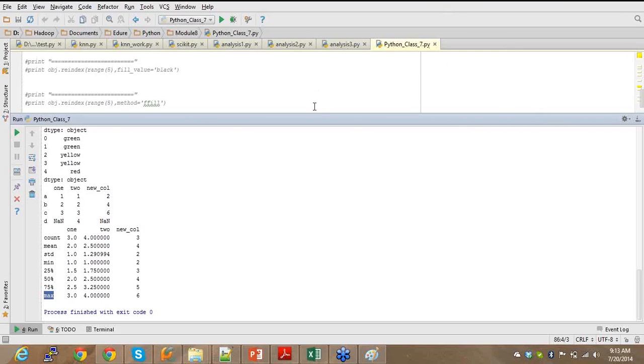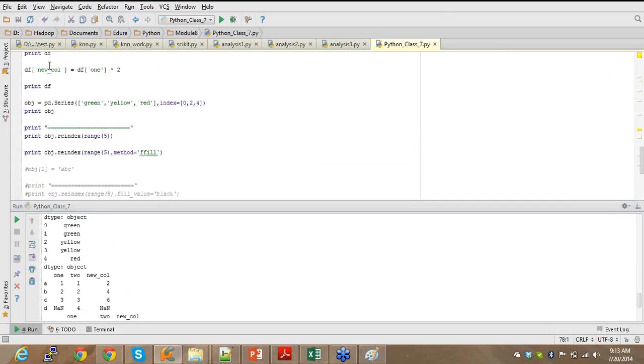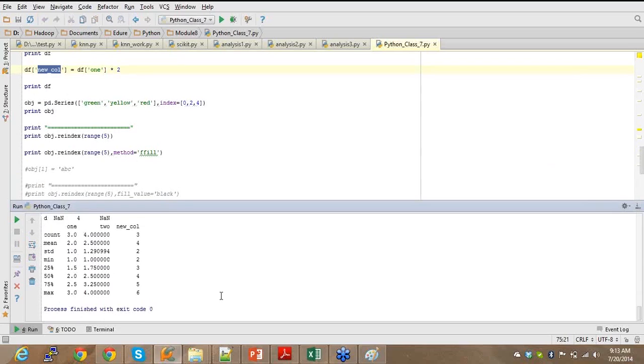The new column, Naveen, I have just added a new column, right? You see here, I added a new column. It is the 25% of the total values. Let's go and check here, right? So, what's the total value here? 6. And what's the 25% of 6? 1.5, right, Vishnu? 50% will be 2. That's what it is.